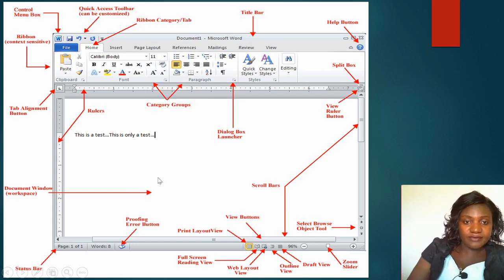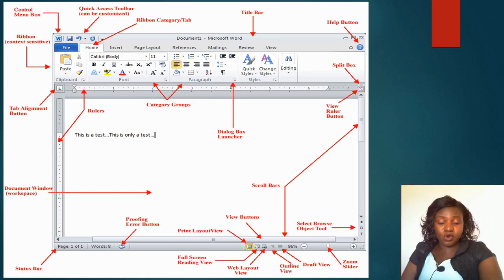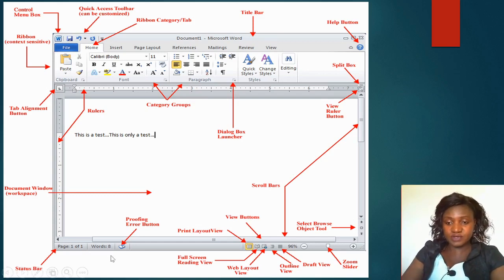We also have a status bar, where my cursor is right now. From your status bar, you can know the number of pages of work you've done so far and the words. So somebody can ask, how many words have you typed per minute? You can tell from your status bar the number of words you've typed.